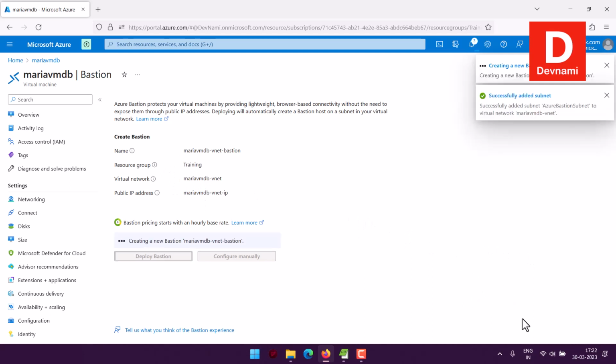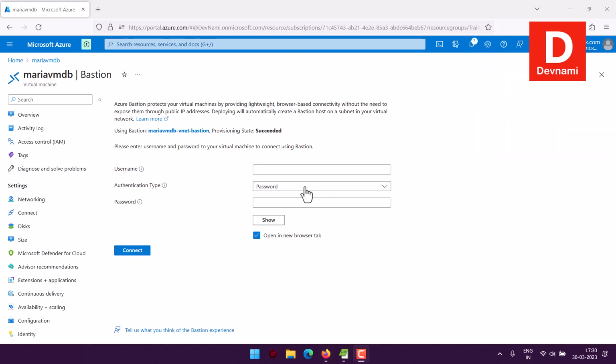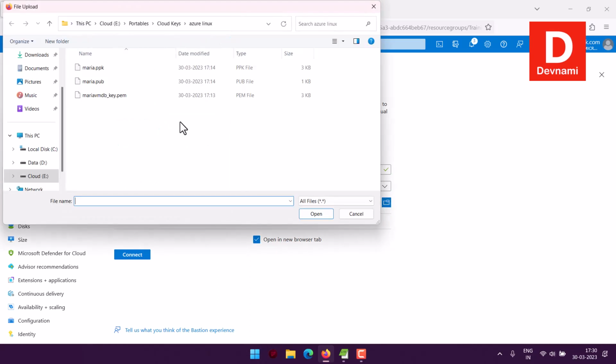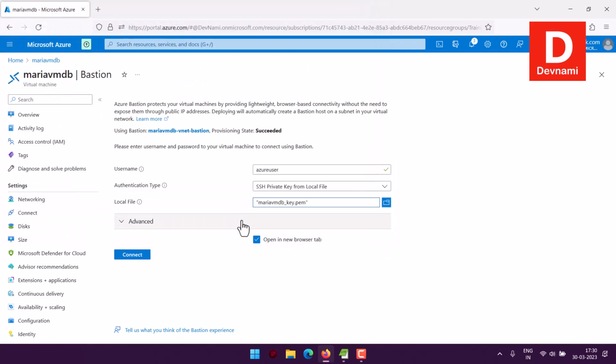So let's wait for that. Okay, now you can see the Bastion being deployed. I can enter the azure user as username. Then for authentication, I will link to SSH private key file, which is our .pem file, right? Which is originally downloaded from this dashboard itself. Now click connect. It will open a new tab and it will give access to our server, right?